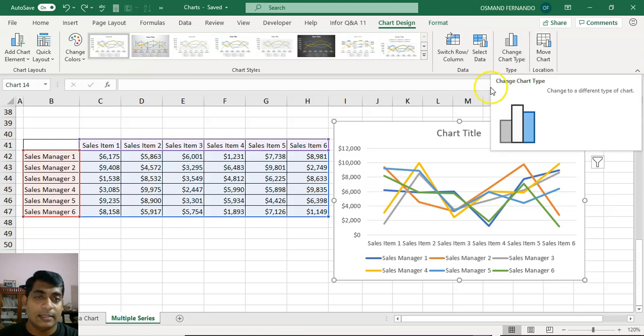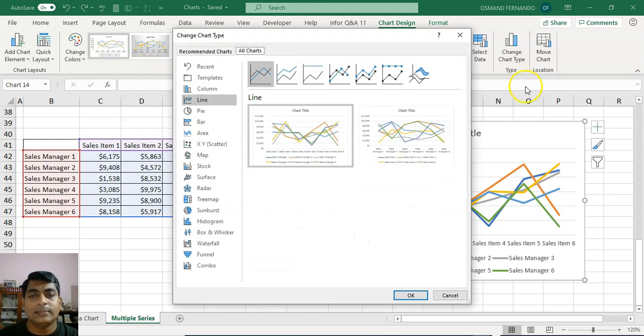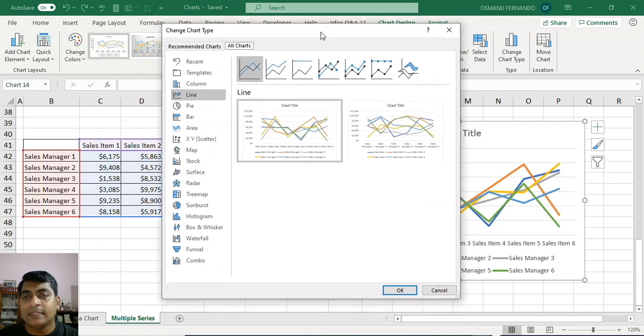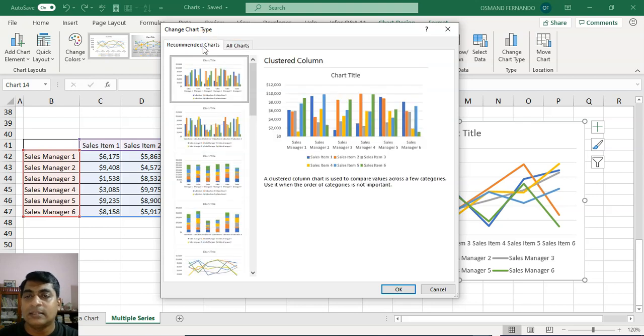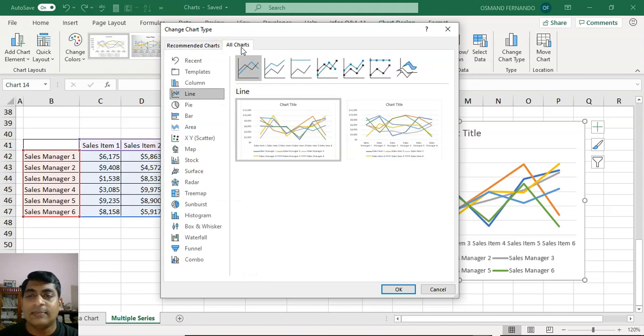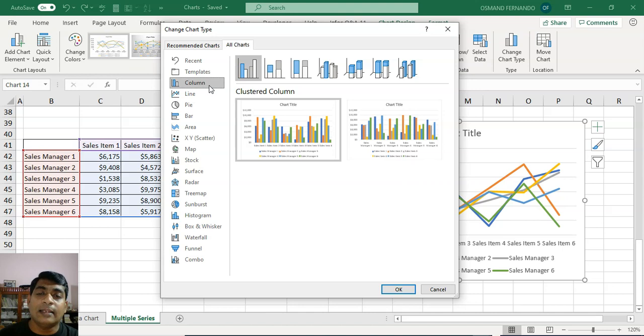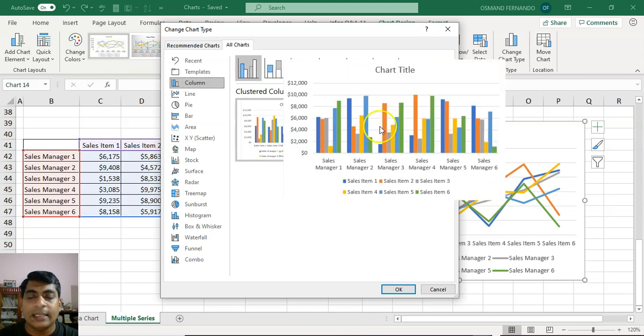Just click on it. Once you click on it, Excel gives us all the chart types, and also the recommended charts. The first recommended chart type is a clustered column, right? In that way, my friends, you can select the appropriate one. You can even go to an individual chart type and see how it looks.